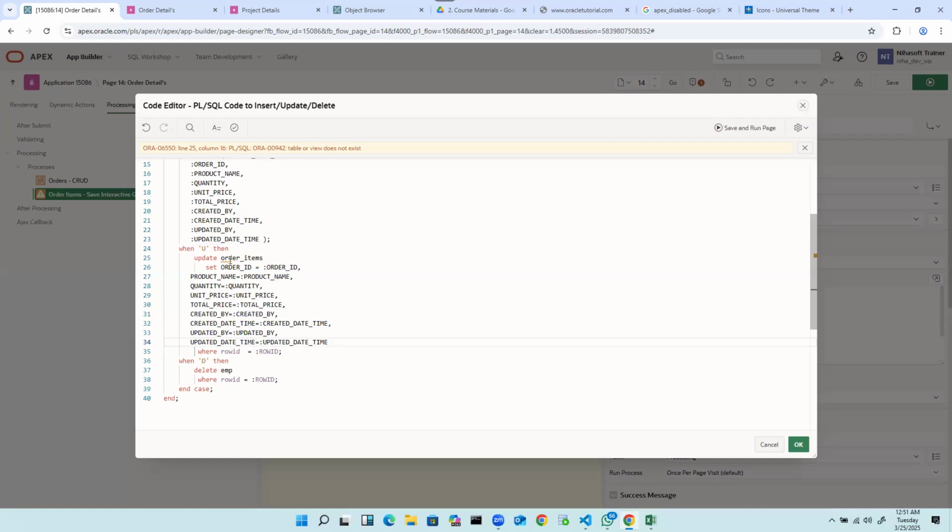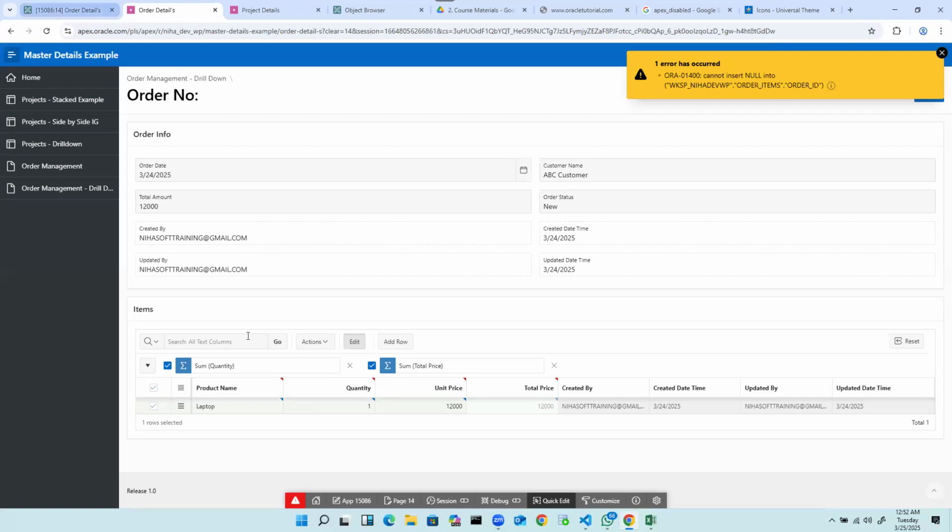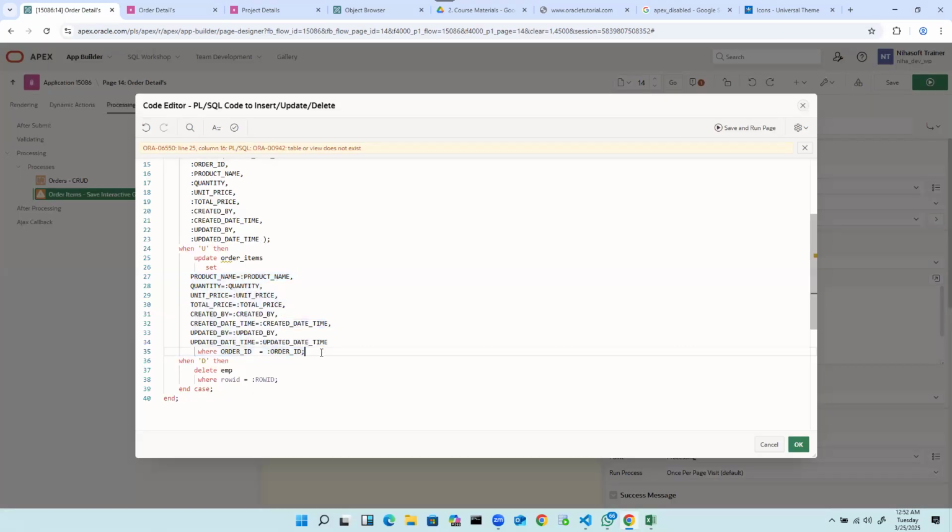So on what basis am I updating? On order ID basis. I will not use the row ID. Order ID equal to colon order ID. So I'm not updating the order ID, I'll just remove it from here. What we are doing is updating the order items table, setting product name and everything. Whatever we are allowing here, I just made them updatable. Then when deleting, we just need to delete from this order table where order ID equal to order ID.